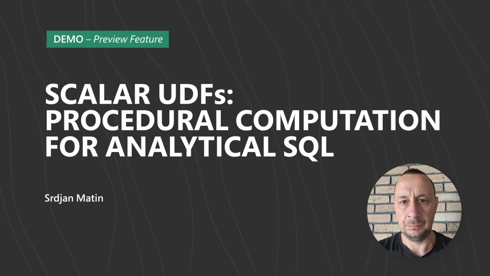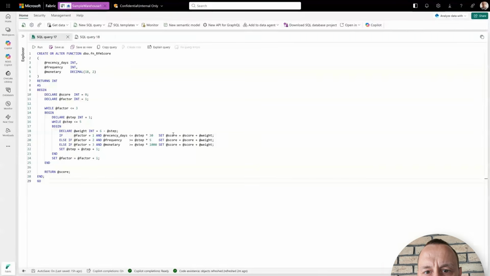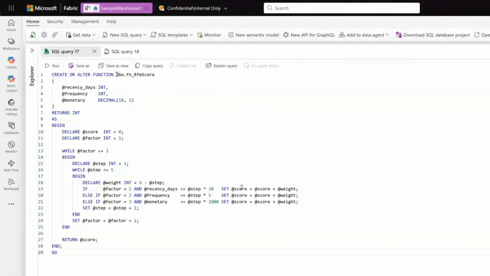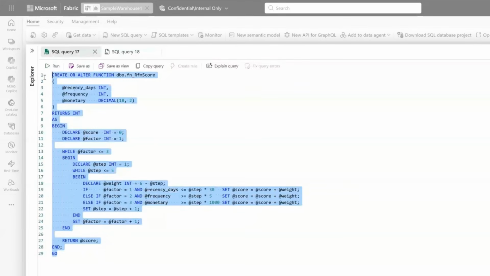SQL native Scalar UDFs are available in Microsoft Fabric Warehouse and SQL Analytics Endpoint. Here, I'm creating a SQL native Scalar user-defined function, or UDF, that implements RFM scoring, a common customer analytics technique based on how recently a customer purchased, how frequently they purchase, and how much they spend.